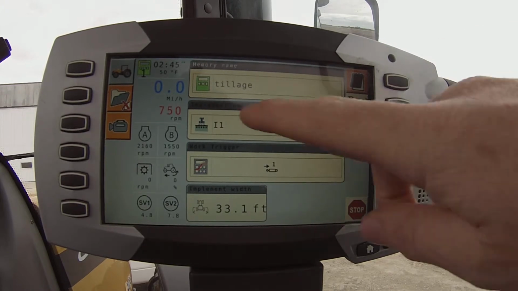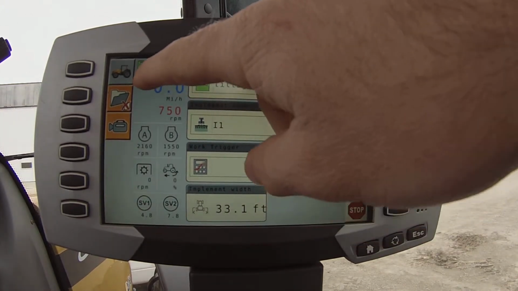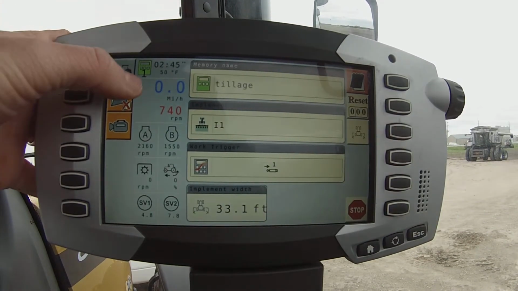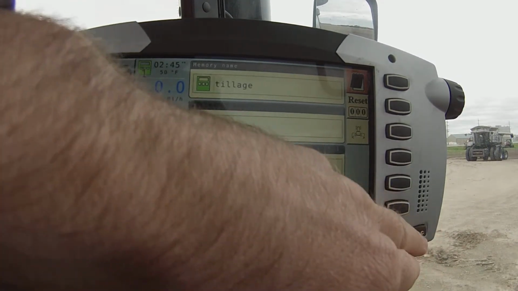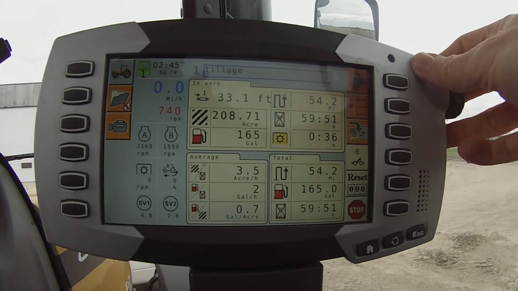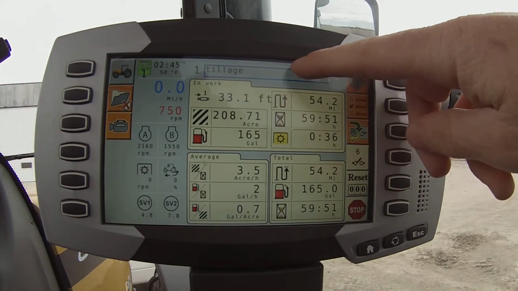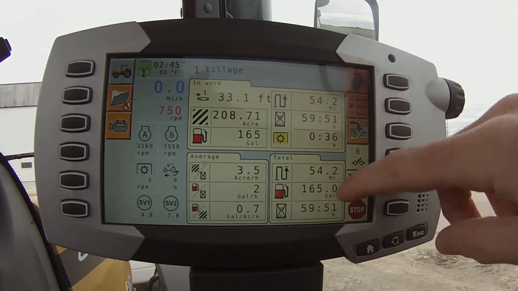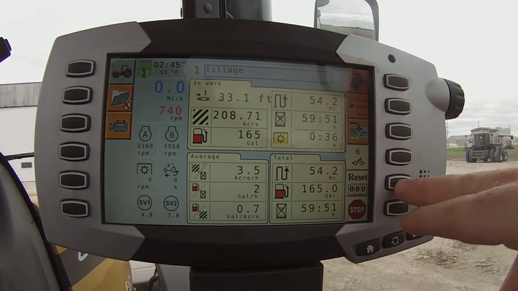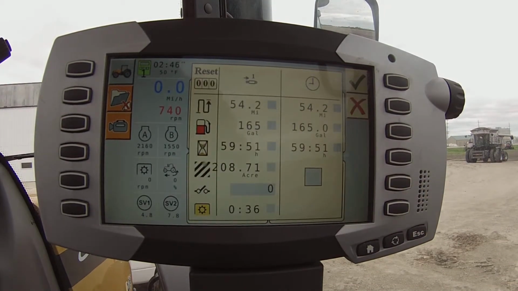Okay, at this point you can see everything turns green here. You can see it also turned green on my C1000 Information Center. You can go and hit escape to get out. Now you can see that you have your tillage. Right now you can see I have all my data there from previous operations. If you want to reset that, you can go and hit reset down on the bottom here.